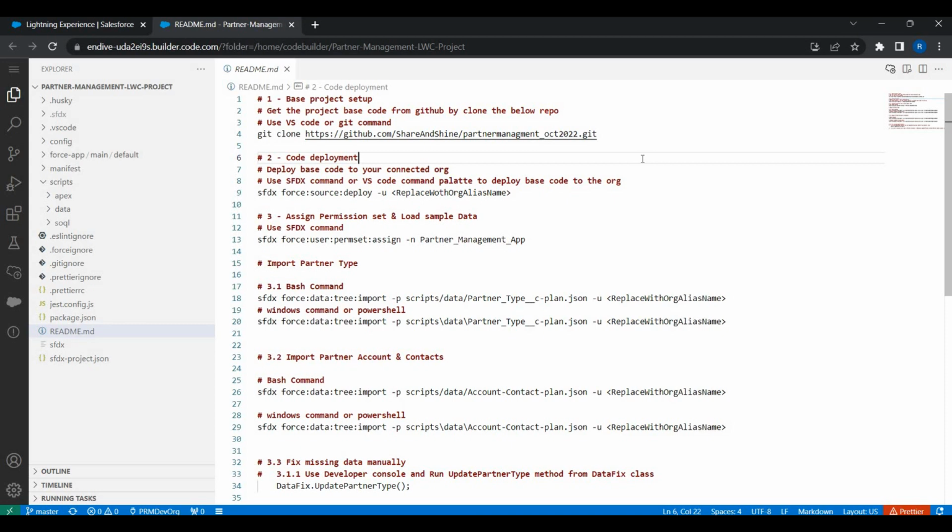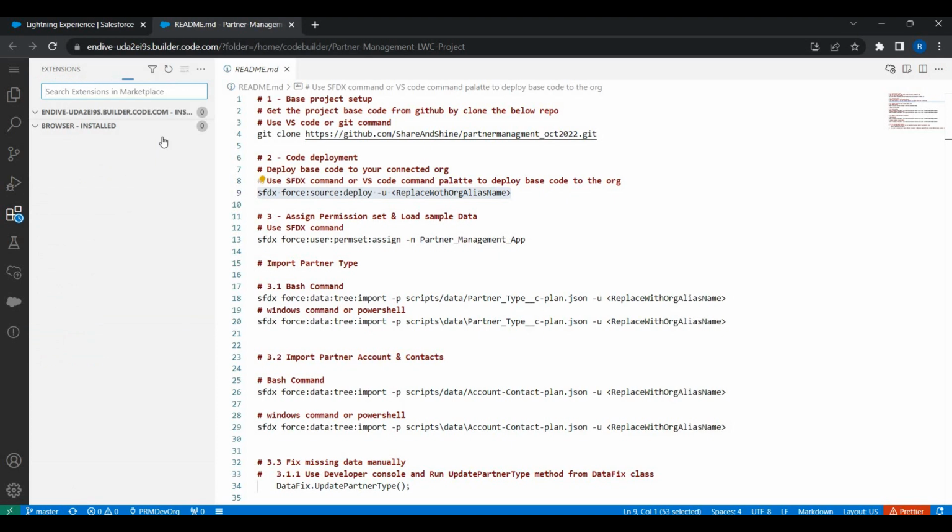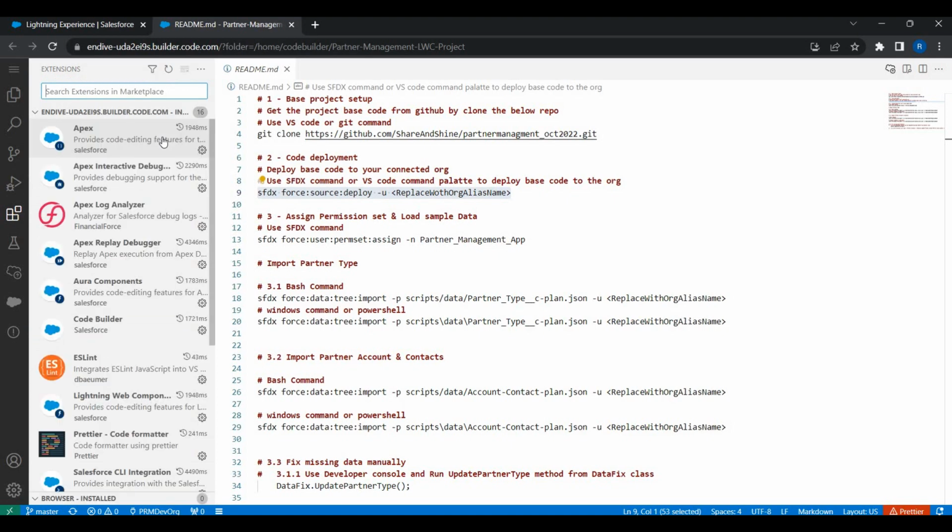So it is time for us to deploy. For deployment, there are two options. One is I can directly use the Salesforce DX command, the developer experience command, run this command in the bash terminal and then get it installed. Or I can use the Salesforce extension pack in VS Code. So if I go to extensions, as I said earlier, we will have all the tools pre-built or pre-installed in this environment, right?